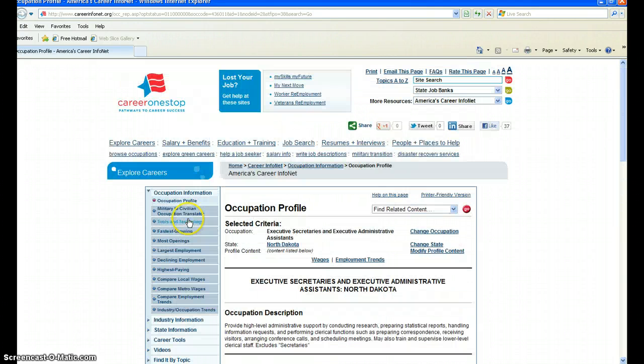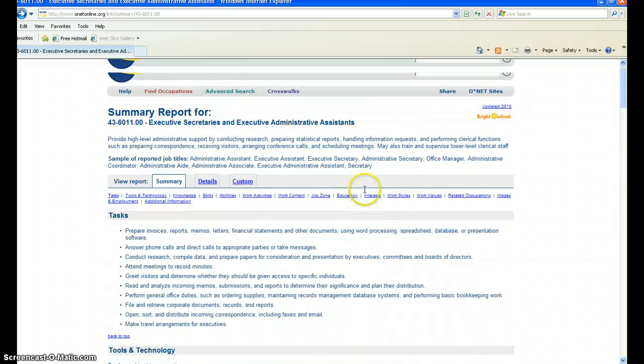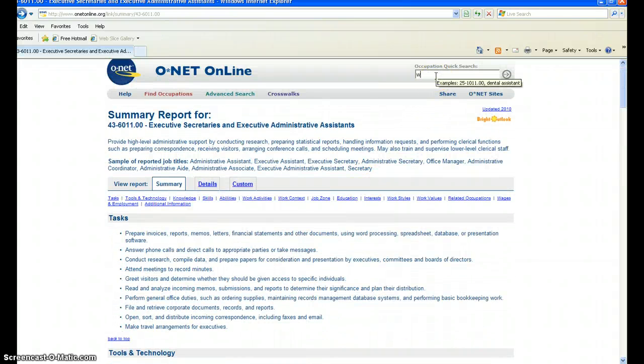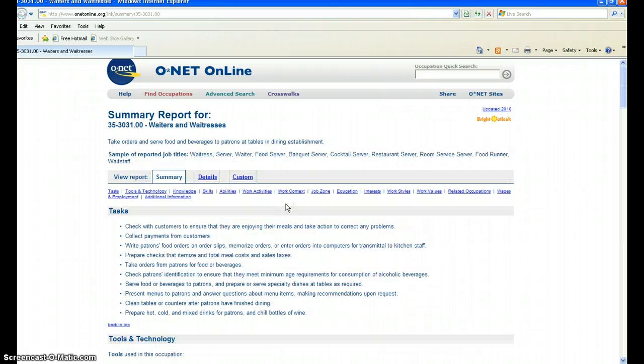So again, you can use this for all the different jobs that you might have. If you are a waitress, you can find some great job descriptions besides served customers. You can see the different breakdown of job duties.